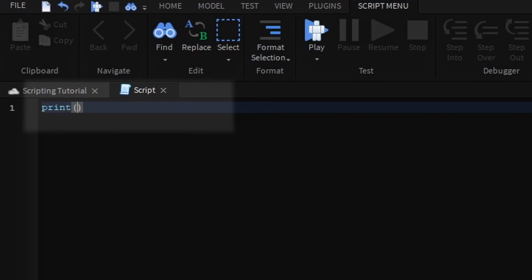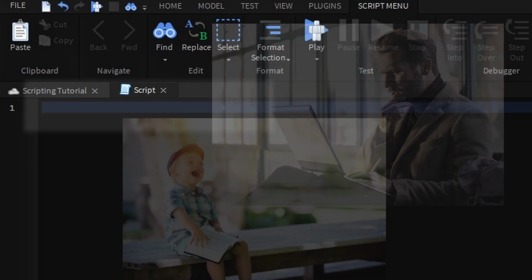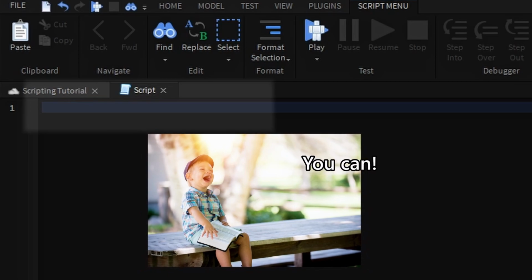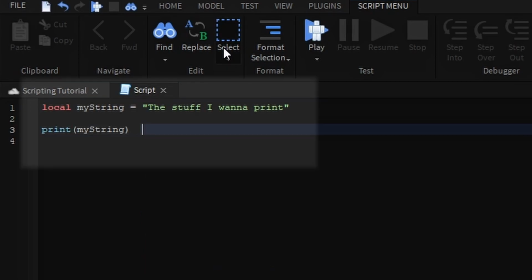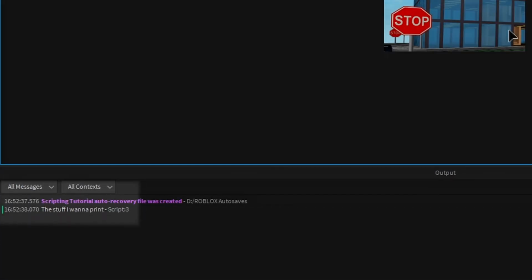Do you remember when we learned how to print? We put a string inside of the parentheses. In print("hello world"), the string is "hello world". Now, you might be wondering if you can print a variable that holds a string. Well, yes, you certainly can. Let's try it. local myString = "the stuff I want to print". print(myString). This will work perfectly.